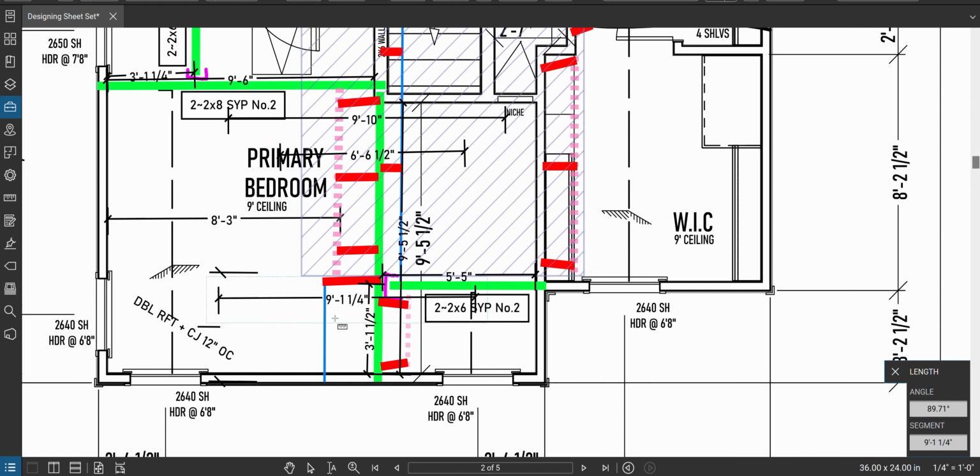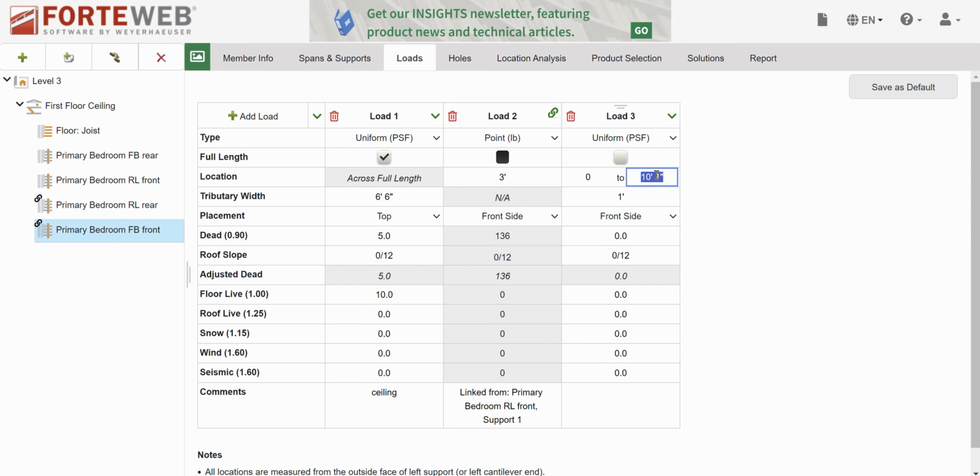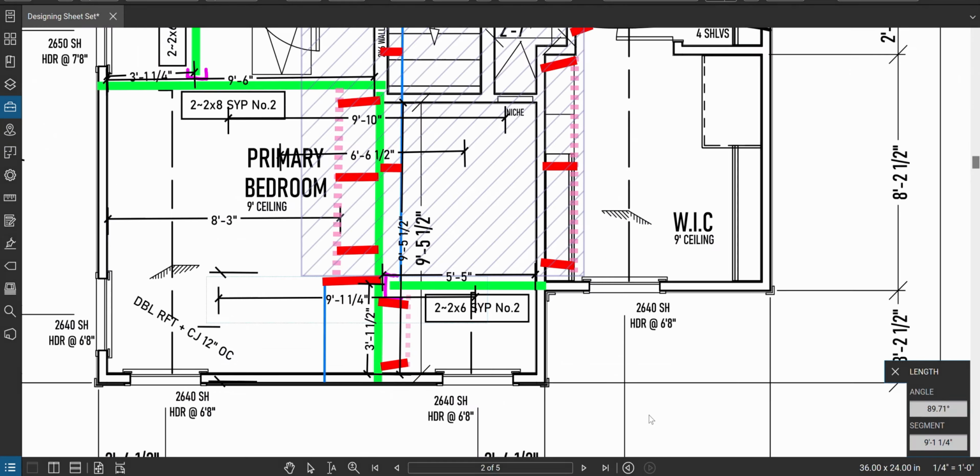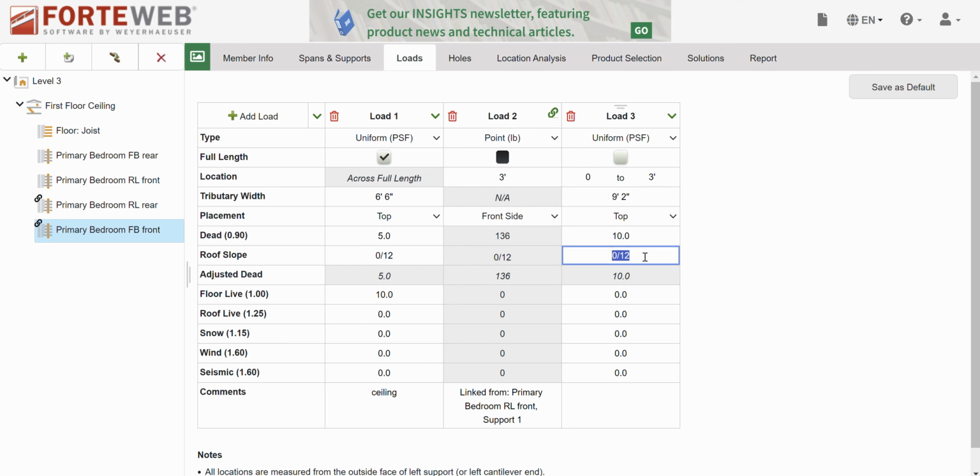Create a new load. Uniform pounds per square foot, not across the full length. We want the first 3 feet. Tributary width of roof for the first 3 feet was 9'1". We'll just round up to 9'2". On top, dead load of roof is 10, pitch of 12, roof live 20. This is front roof.